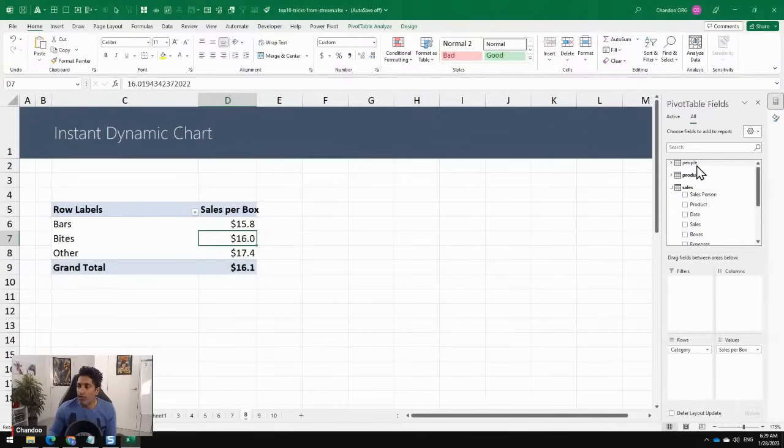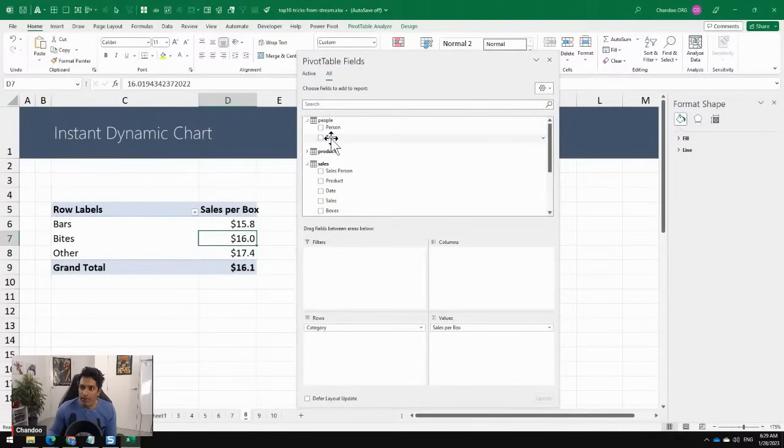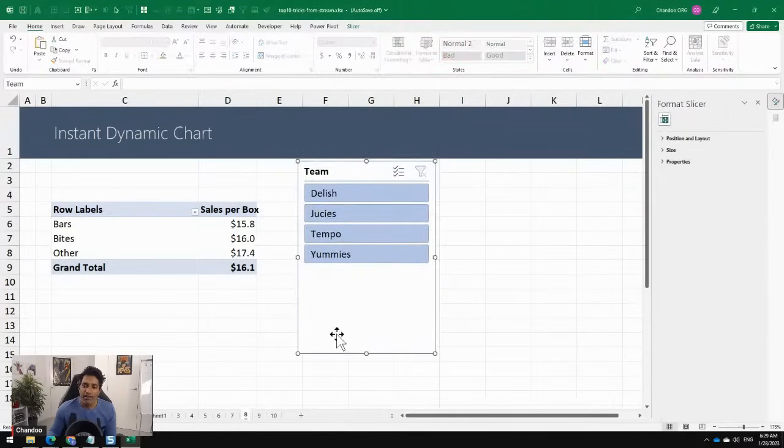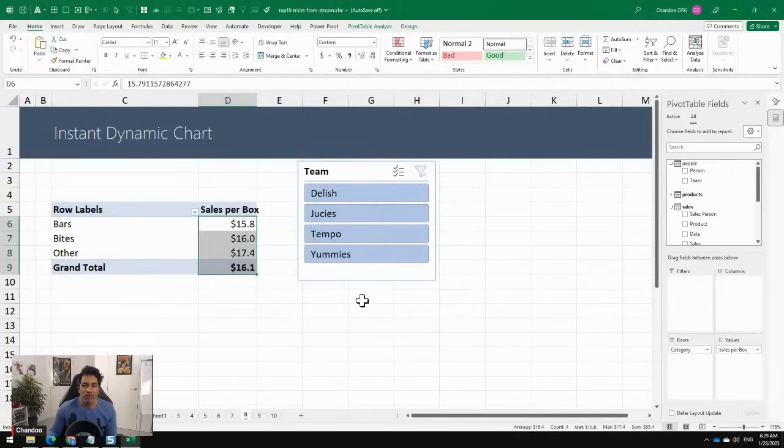And from here, while looking at the field list, expand the people. I'll put it here so you can see. So expand the people and then right click on the team, add as slicer. So this will add the slicer. Again, you would have used slicers in a regular pivot tables or in some other situation. If not, a slicer is like a filter. If I click on a specific button here, my pivot table updates to show me what is the values for Delish team. So if I click Delish, this is how it looks. Tempo, this is how it looks.